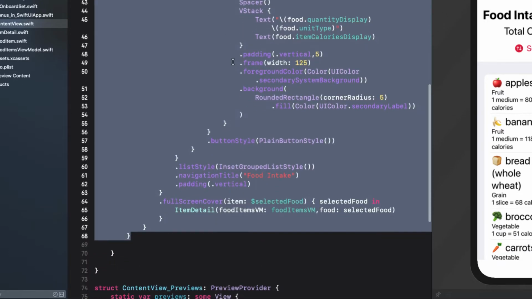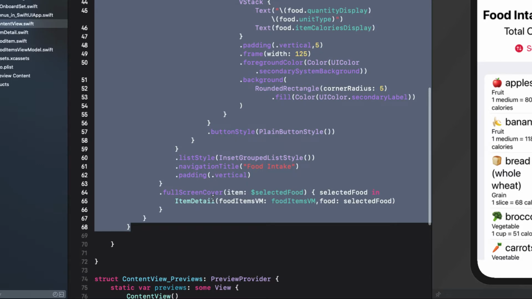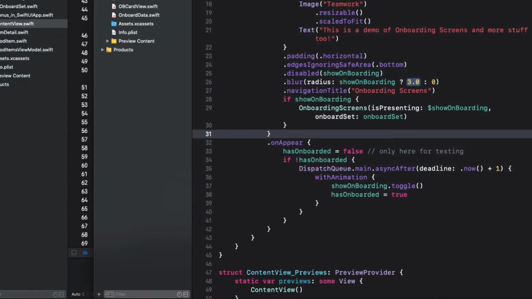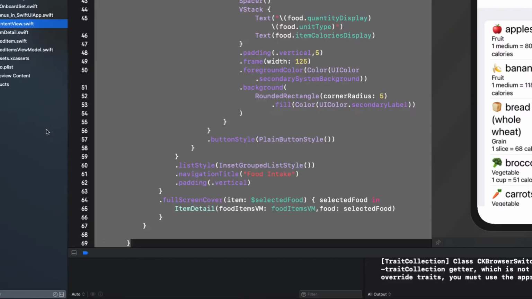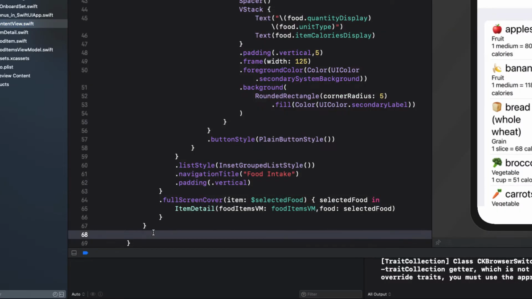Then, as the last item of the Z-stack, we need to have the code that will present the onboarding screens when show onboarding is true. So we'll return to the onboarding project and copy that if clause here and paste it in as that last item of our Z-stack.